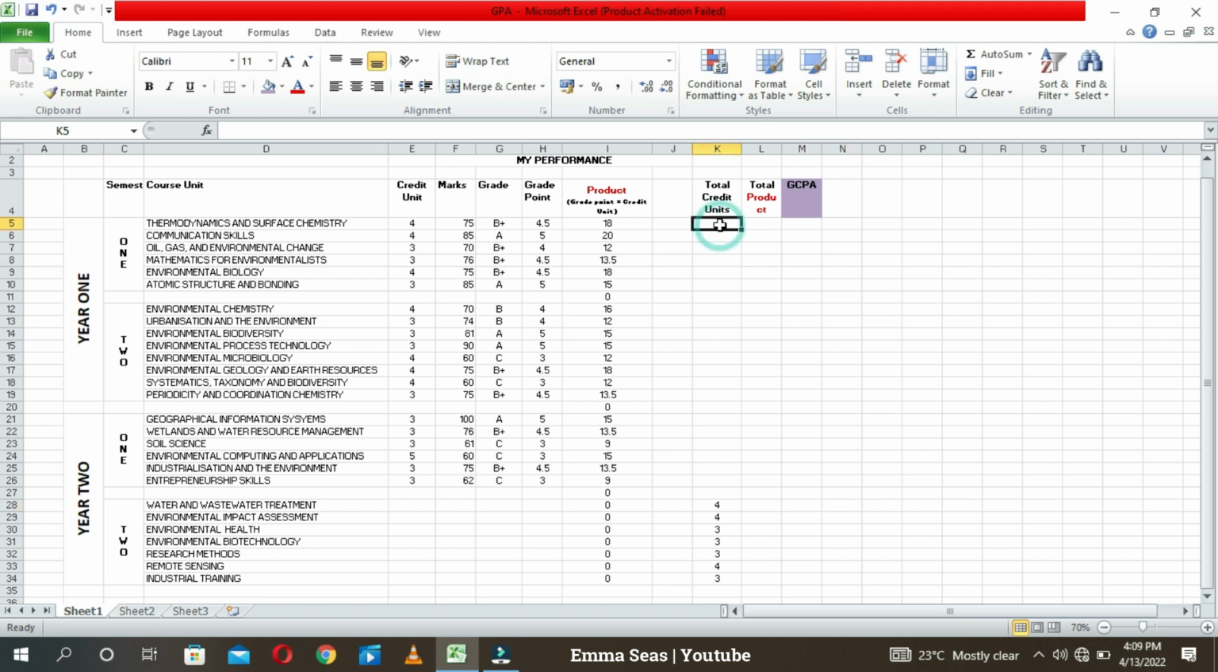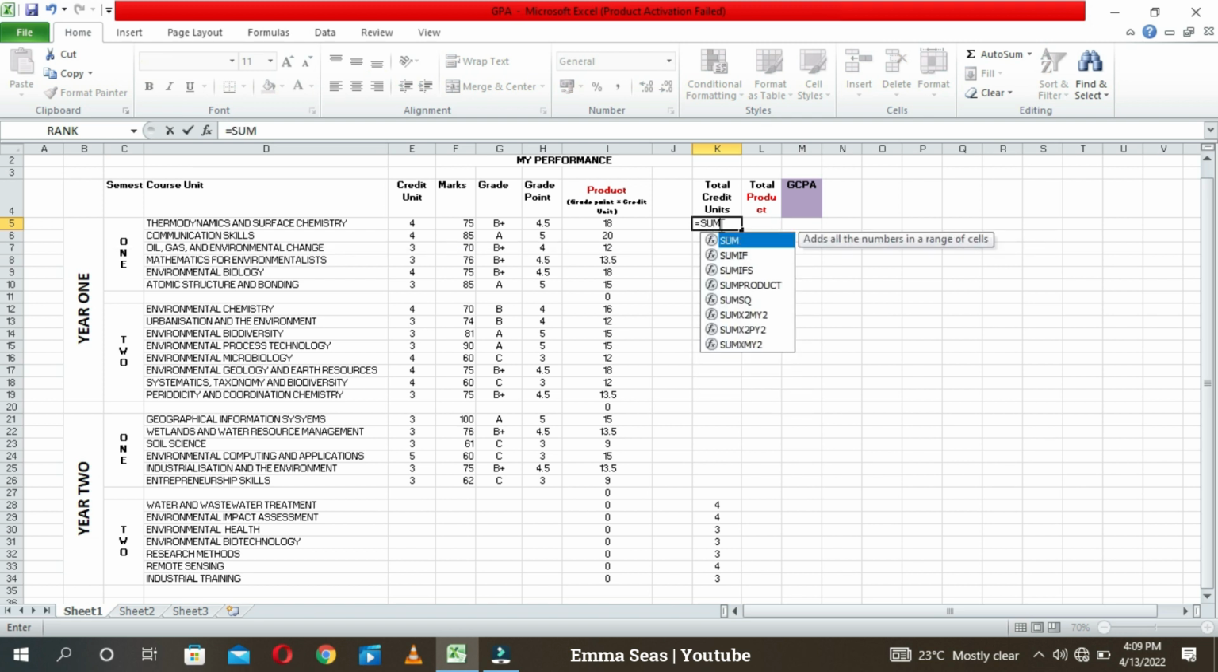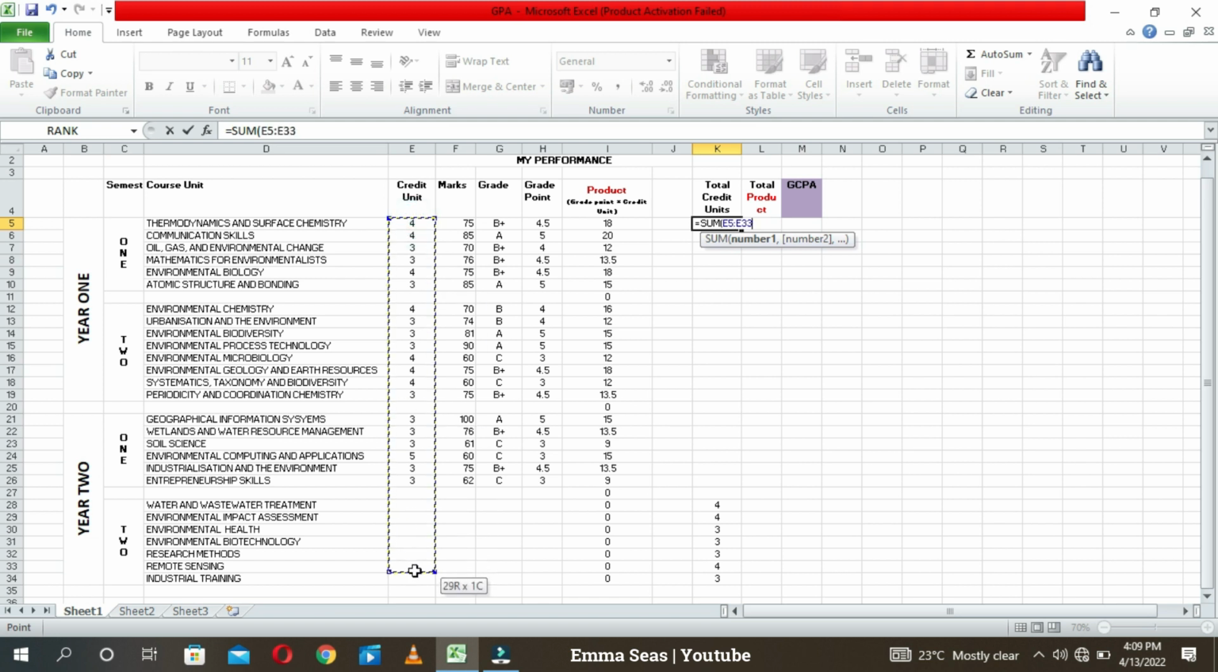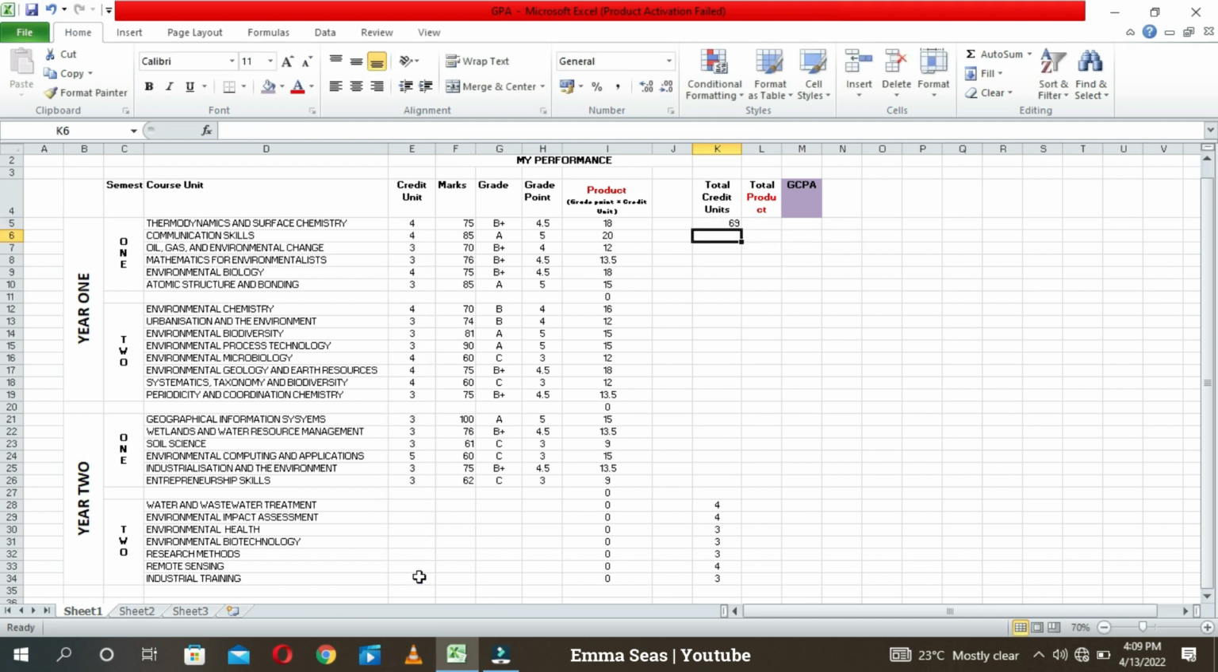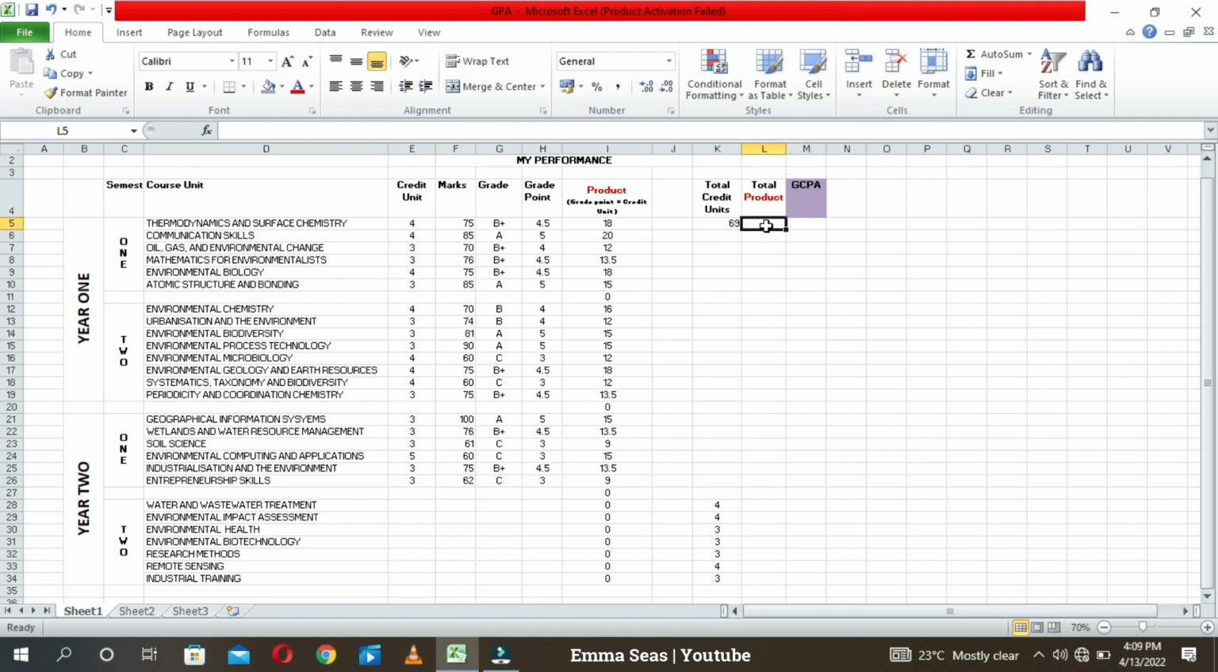So this will be an equal sign. Then sum. I open my bracket. So I take the sum of the whole of this. So I can take up to this. These are zeros. So I can press my enter, and so far here 69, if you try to add all the total credit units this person has been having in the university. So I can try to extend this. So I need to also get the total product, the total of this.